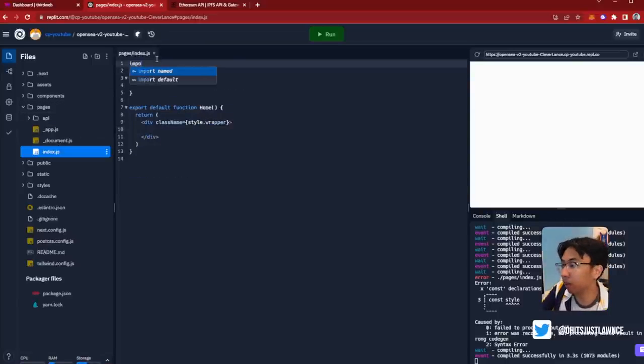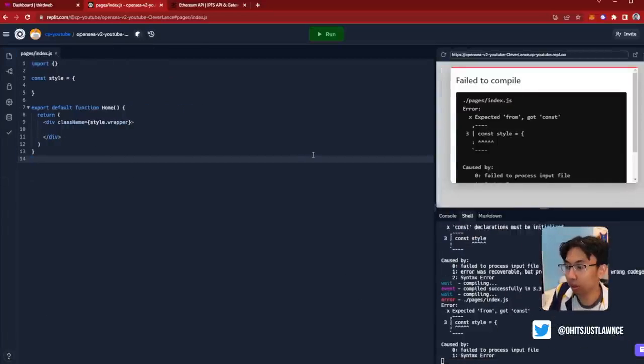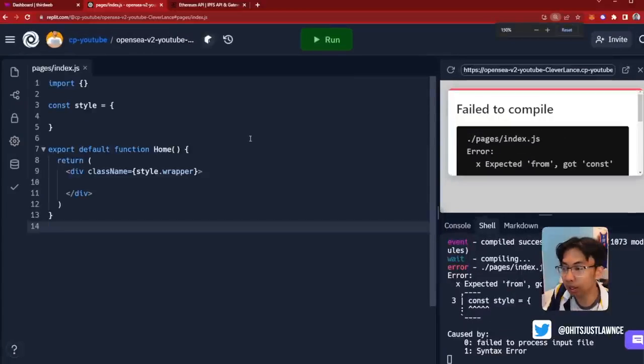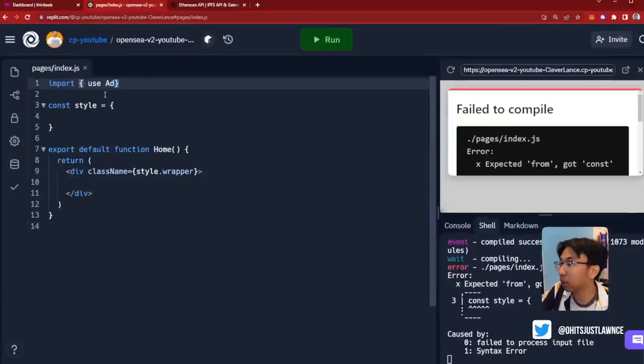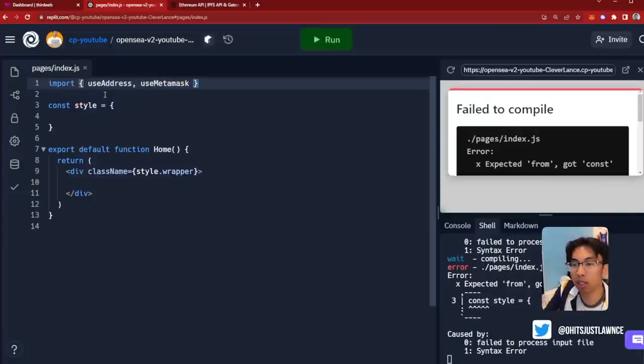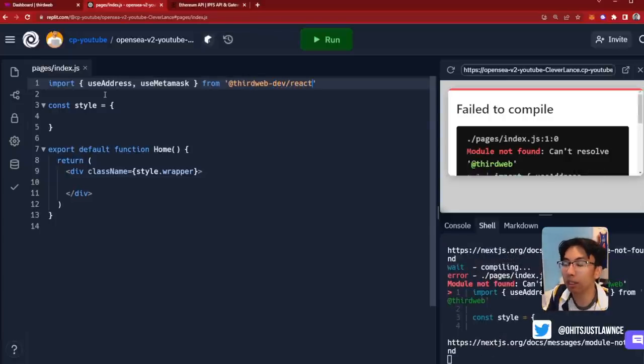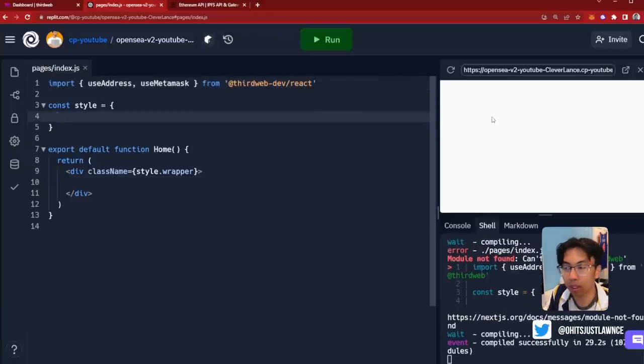To get started with thirdweb, let's import two things from there. Before I get too excited, I'm going to make this smaller and let's increase the size. Now let's import useAddress, and something called useMetamask. And this is all coming from the thirdweb-dev/react. Okay, cool. Yep, looks like we're all good.